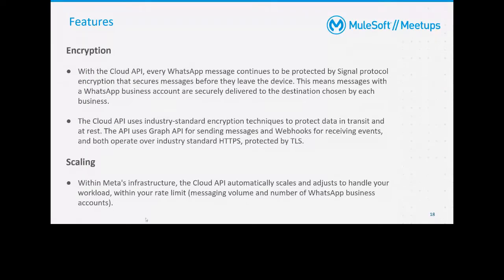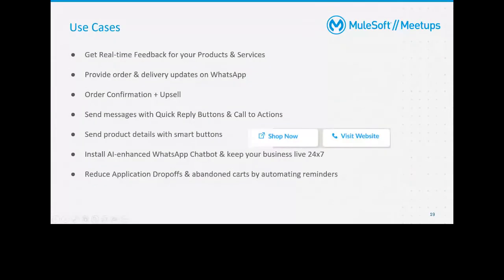Okay, so let's read this out. Within Meta's infrastructure, the Cloud API automatically scales and adjusts to handle your workload within your rate limit. So whatever subscription you have taken from them, it will scale based on that limit only.